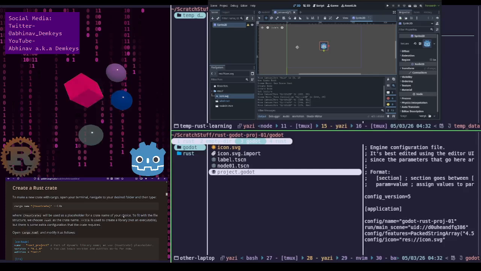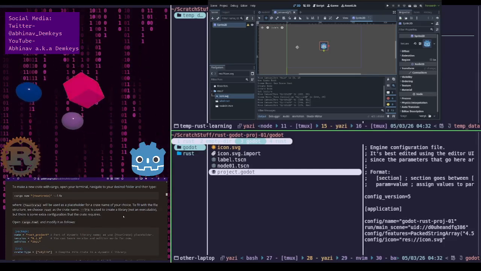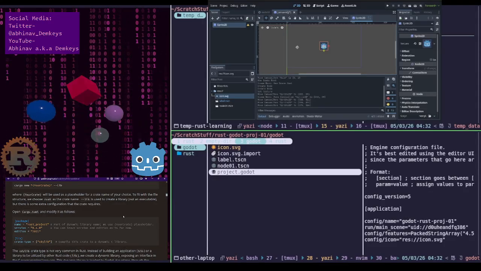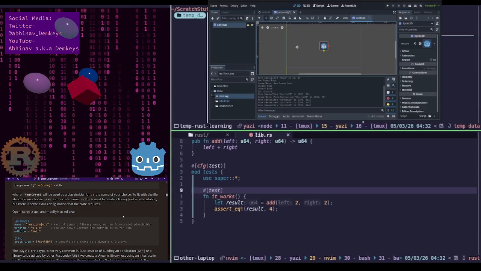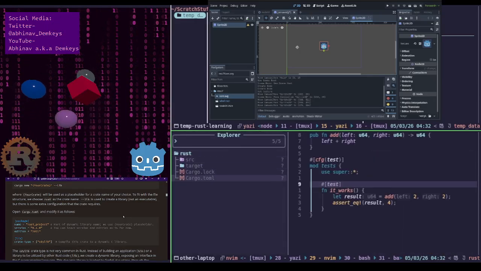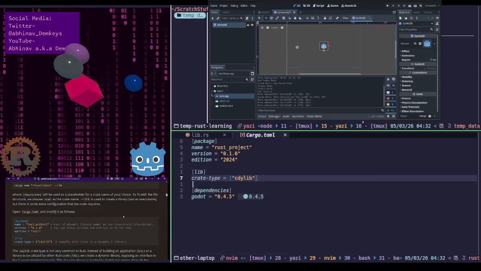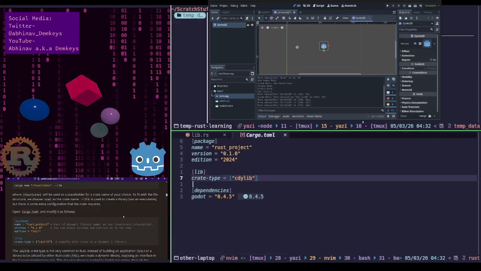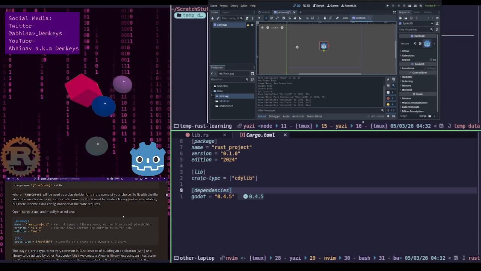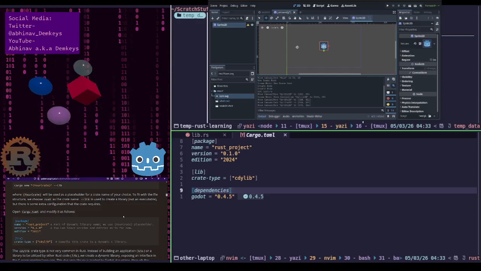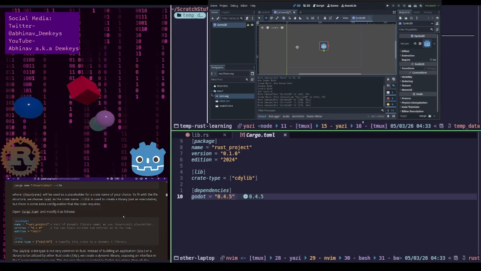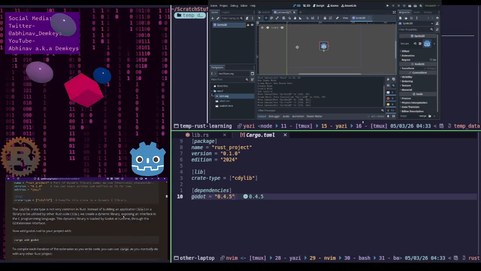We've created the library. Our library project is created, and I had to make these changes. Let me open up the cargo toml. Yeah, I had to make these changes. I had to set the crate type to be cdylib. I think that stands for C dynamic library. And then I also had to add the Godot crate. I don't remember what the name was. It's mentioned somewhere here. It's just called Godot.